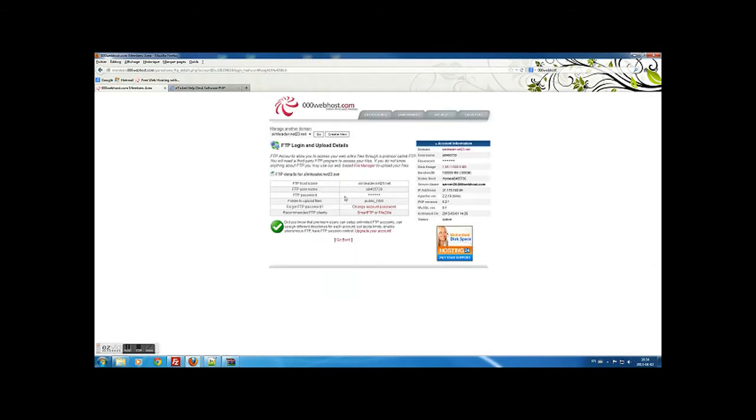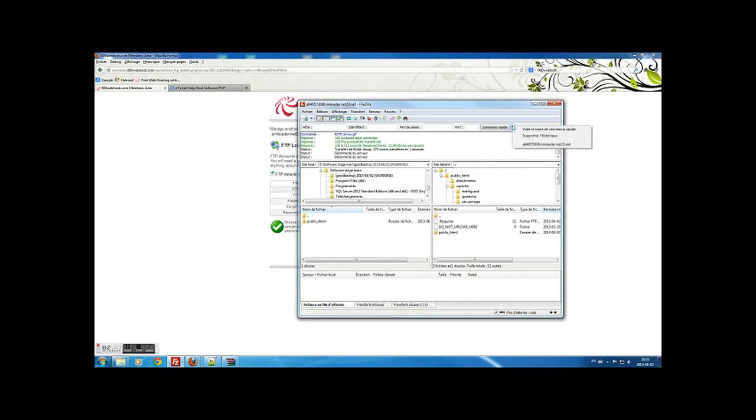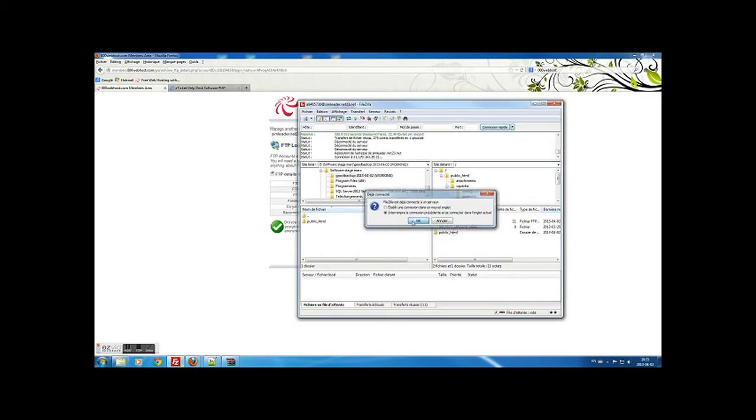When this is done, you'll open another window to get your information for your FTP. Either use clients, or also, you have to change your password. Then use either FileZilla or any other client. I use FileZilla. Then you fill in your information and connect. You'll have to put all your files in the public HTML folder.